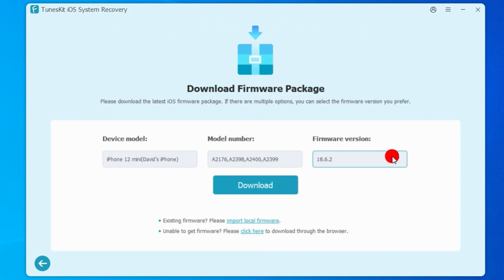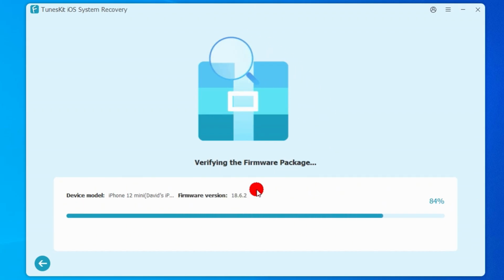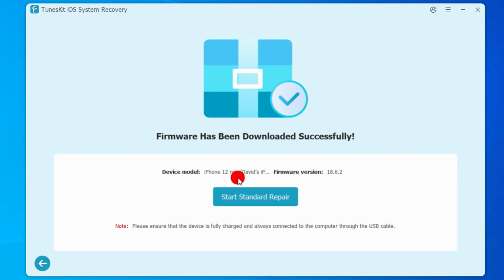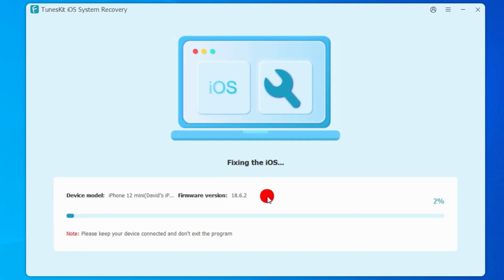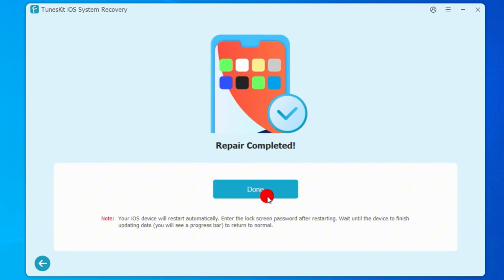Next, confirm your device information and download the firmware package. When the download is complete, click Start Standard Repair. It will repair your iPhone system without data loss. After the process, your iPhone should exit the green screen and return to normal.